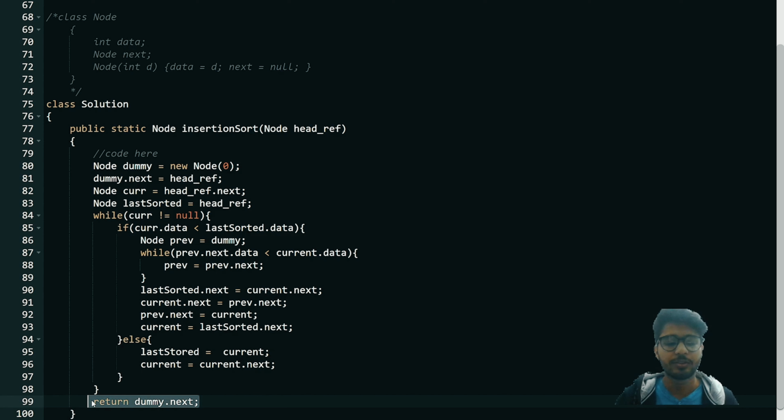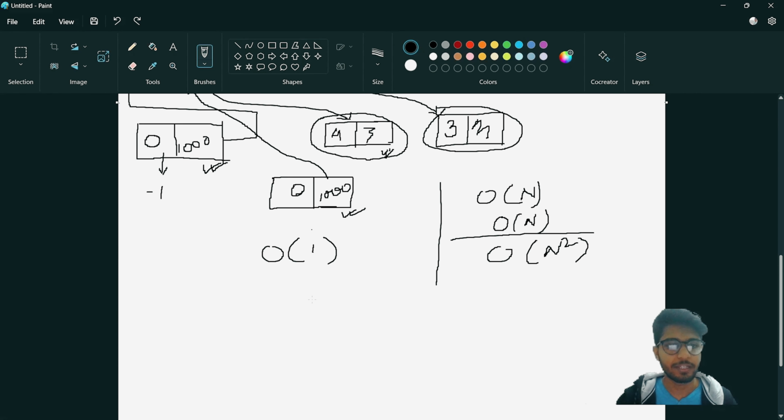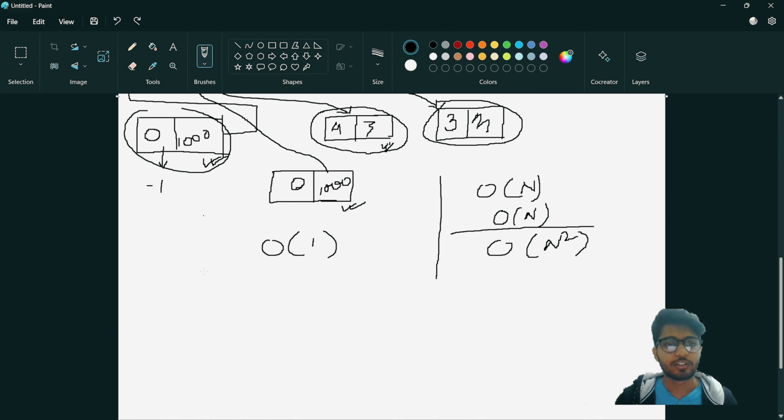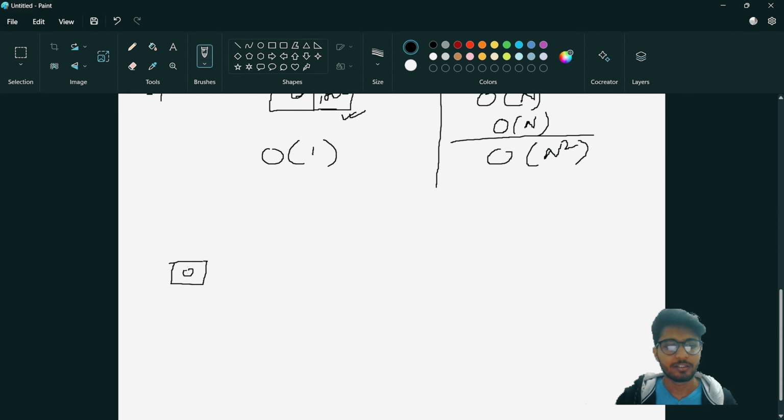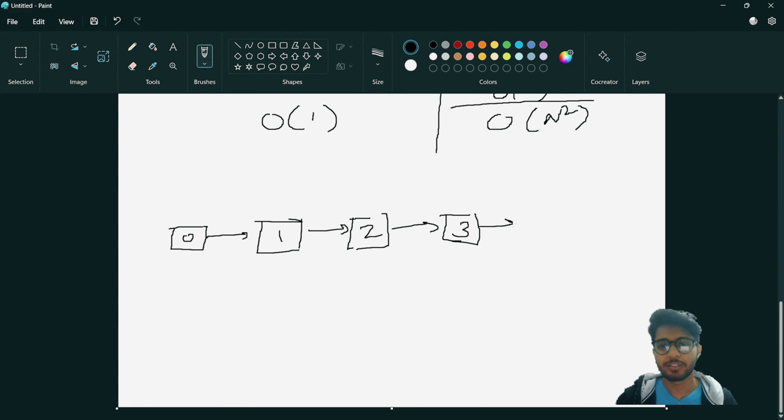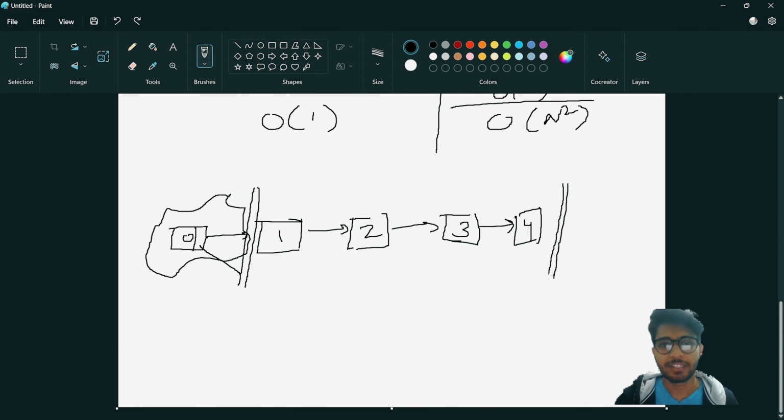If you want to see this visually, let's refer to the example again. Here we have created this dummy node. So the final linked list will be 0 as our head node. It will refer to the smallest value, which is 1, and it will refer to 2, then 3 and 4. So this will be our final linked list, but this was not part of our given input. So we will not return this. Instead of that, we will return the base address which this node is storing, and thus we will get our expected output, that is from 1 to 4 as the sorted singly linked list.